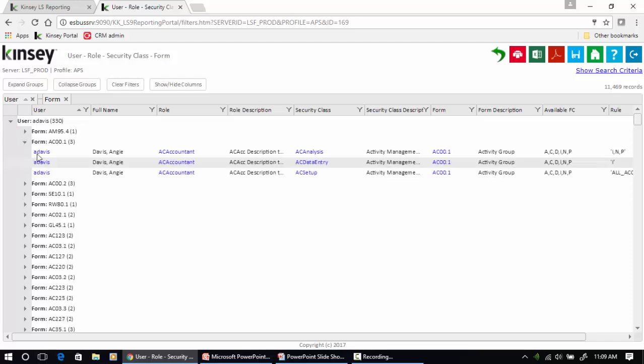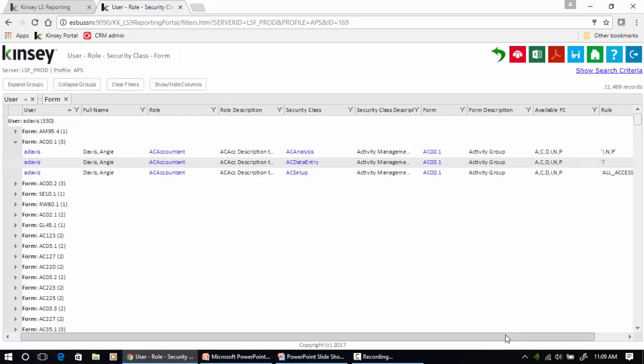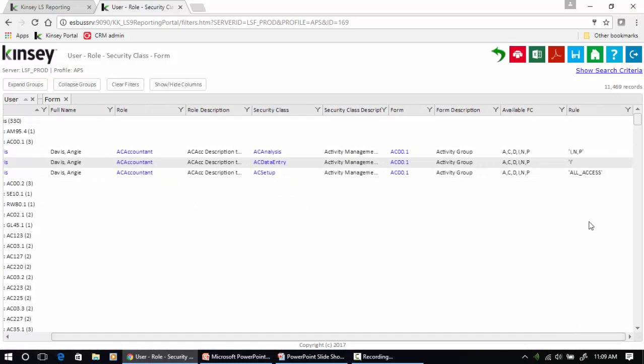So if I look at AC0.1, this user has access through 3 different security classes that are all tied back to one role, and they actually have conflicting rules. So in one case they have inquiry next previous, another they have inquiry, another one they have all. In this case, Lawson is going to give them all access because it's the least restrictive.